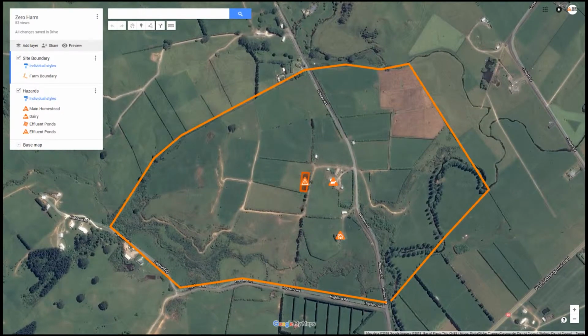In this video we'll be showing you how to create and manage layers. Layers can be an important tool in managing your sitemap. We usually recommend having several, but it all depends on the type of site you're working with. In this example we'll be looking at a farm, and having separate layers for site boundaries, hazards and paddocks can be a great idea.